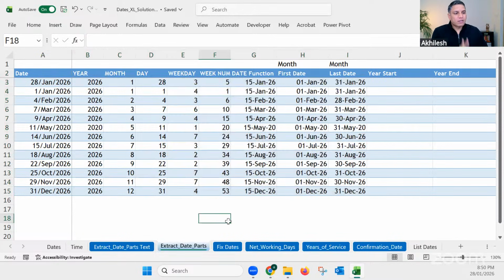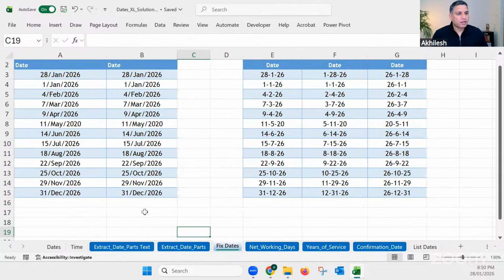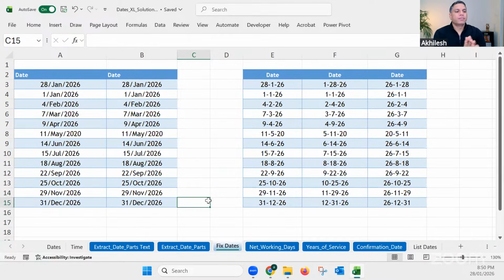Okay. Now let me go to another important aspect that's more important. So I will come back over here. Fixed dates. Now you have column B and column A. Visually both are looking same. What do you think? Are they exactly same? Column A and column B.